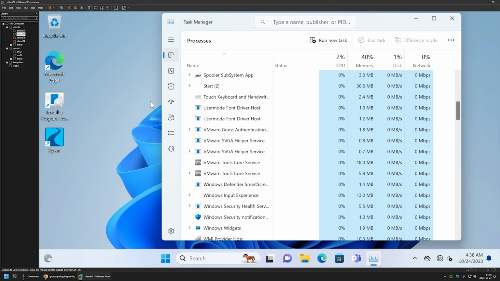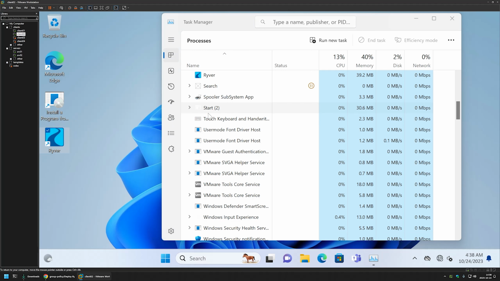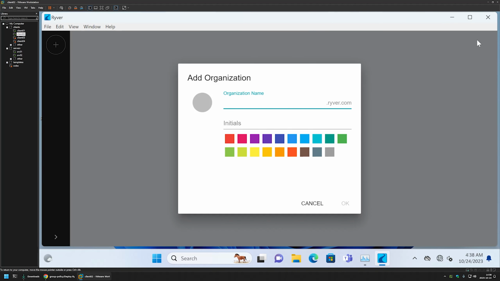And as you can see, even though we don't have access to our file server or the domain controller, the Ryver application was still successfully installed. If I double click on it, it still gives us the sign-in screen, so everything seems to be working just fine even without the internet connection. And that's it for this video.